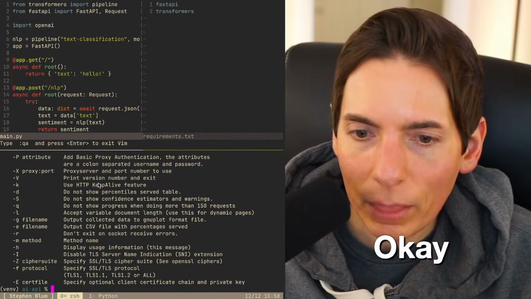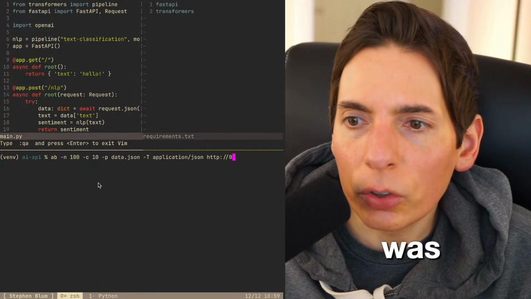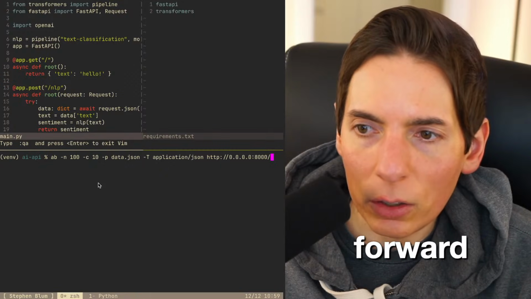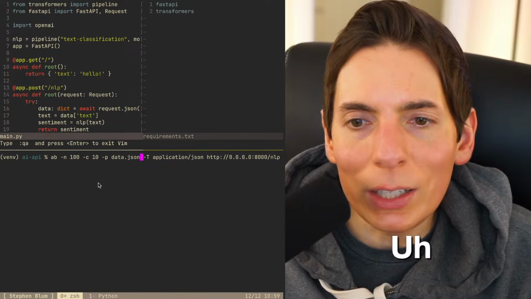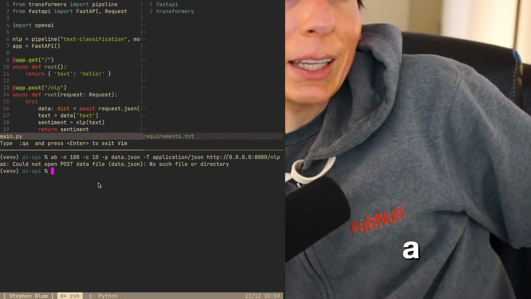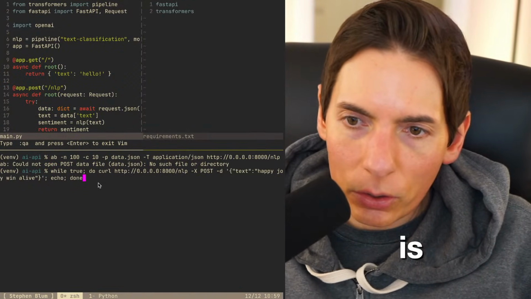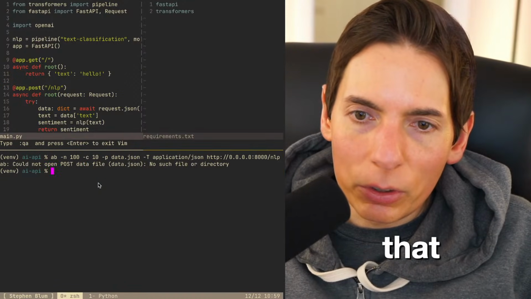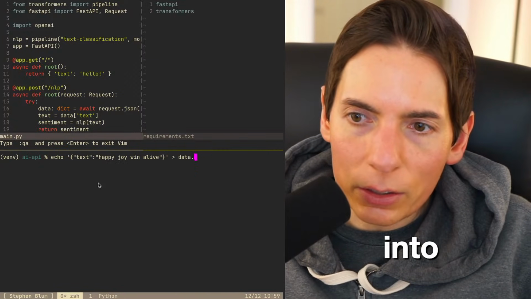Okay. So let's paste that in, and this is going to be, what was that? 0.0.0.0:8000/nlp. And then we need to add in the post data. So we'll create a post data file. We'll create a data.json file. So where's that at? Here, I'm going to copy this. Here we go. We're going to copy that, and we're going to echo that into data.json.